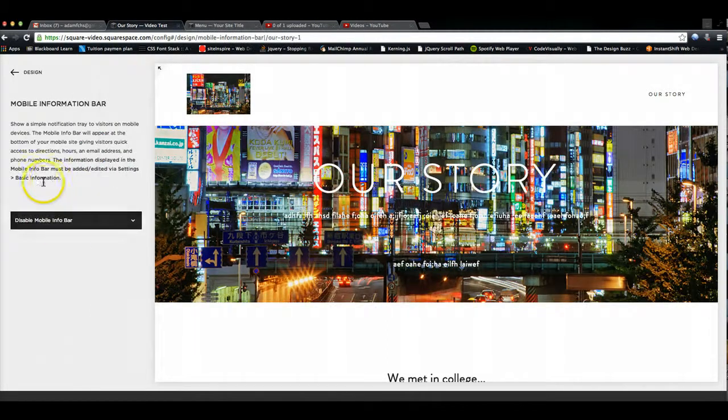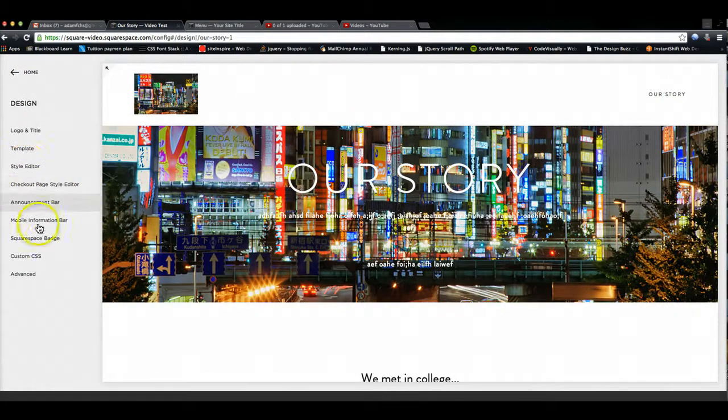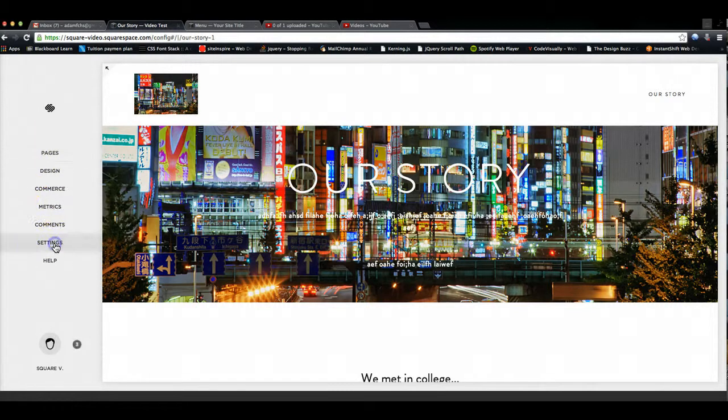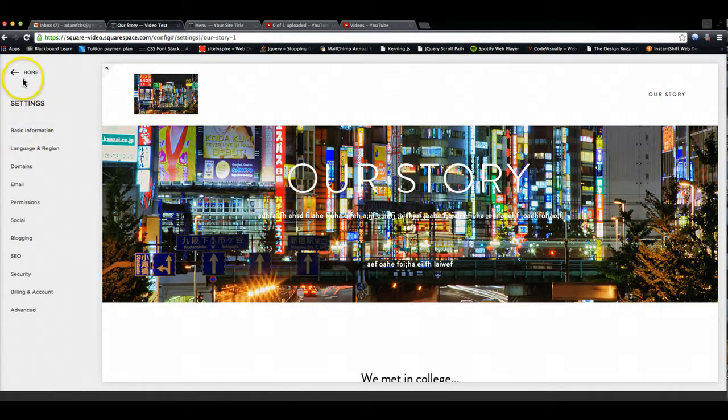Mobile information bar. I usually keep this disabled. You can enable it light or dark depending upon what you want. It's basically just going to show your email address, hours, directions to your business, phone numbers, contact information, things like that, if you've filled that information out in your settings.